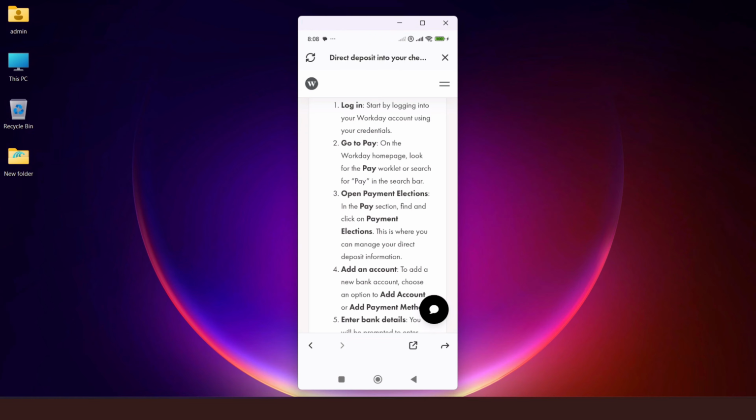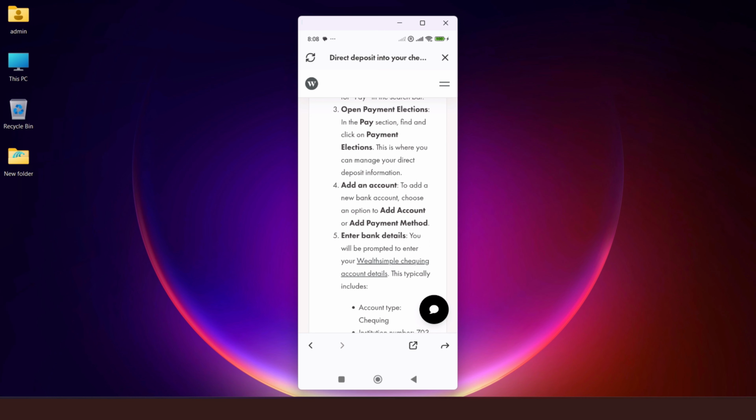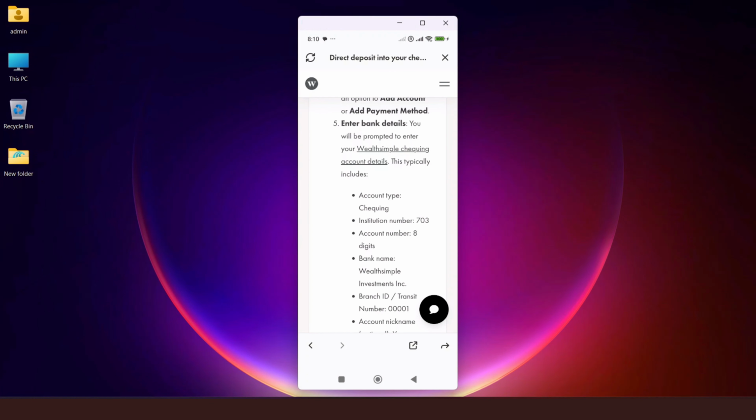Open payment elections, and in the pay section, find and click on payment elections. This is where you can manage your direct deposit information. Add an account. So the account will be a Wealthsimple. Once you add the account, add payment method, enter bank detail, then you will be prompted to enter your Wealthsimple checking account detail.